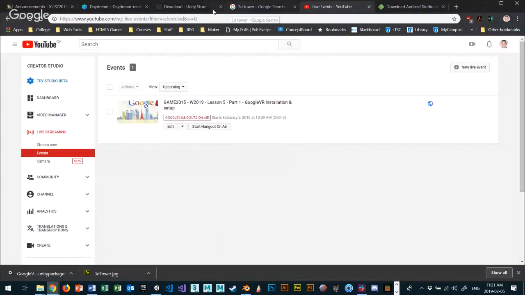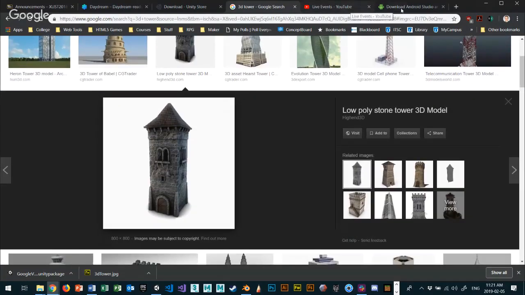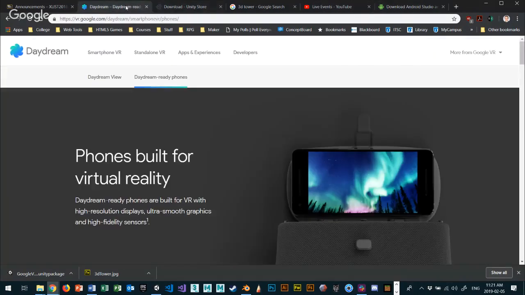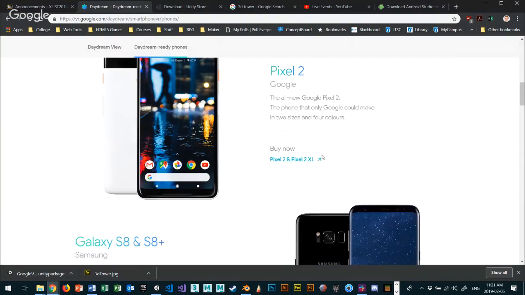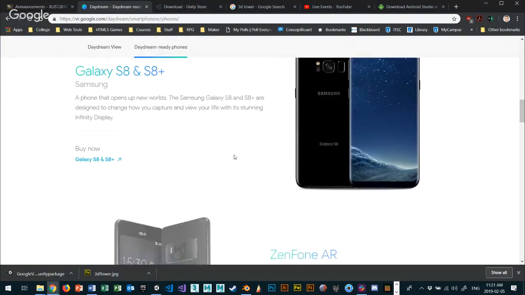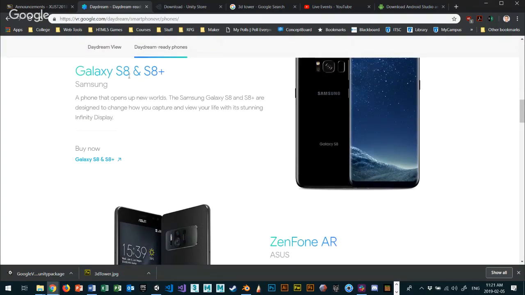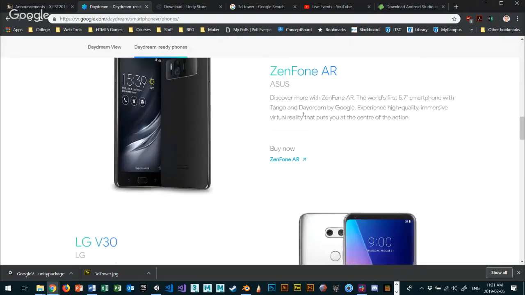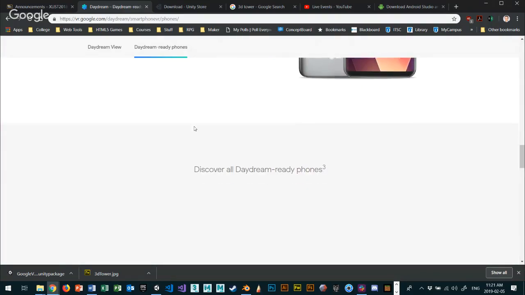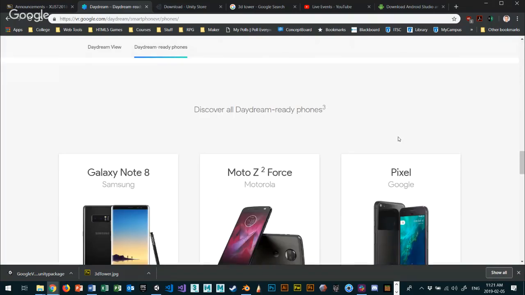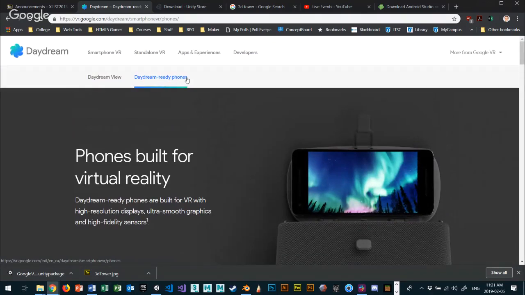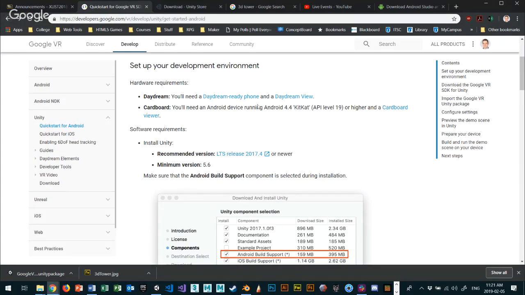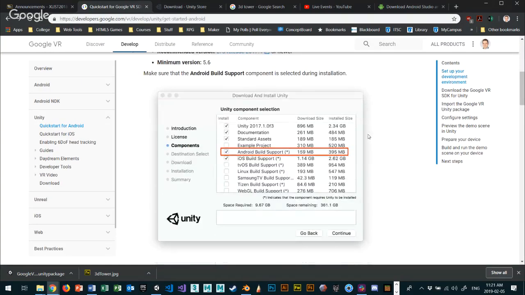All right, so if I go back to this, you can see that the latest phones for this are the Pixel 2, Google Pixel 2 and up, probably. The S8. I have an S7, right? If you have an S8, you can do Google Daydream. The Zenfone, the LG V30 and up, and a bunch of other ones. But there are some phones that will not do it. Like I have an S7, and it will not produce enough horsepower for me to use Google Daydream. So I'm not going to do Google Daydream. We're going to use Google Cardboard instead, so that we can support more phones.